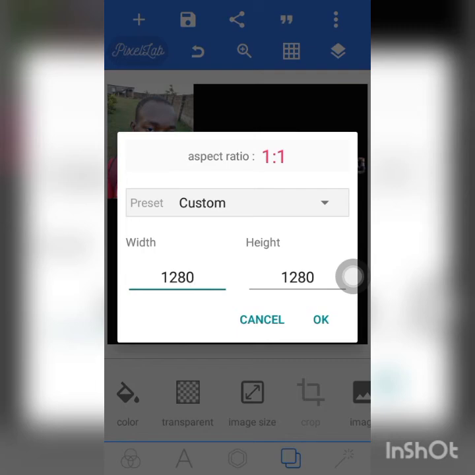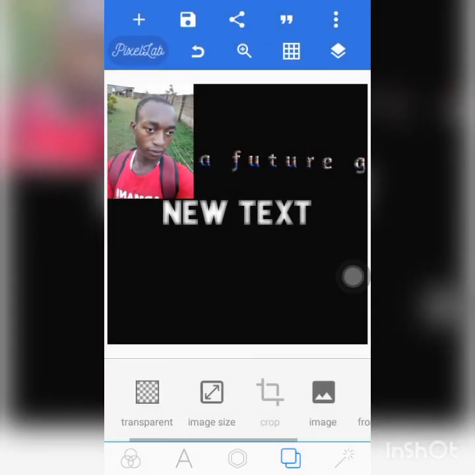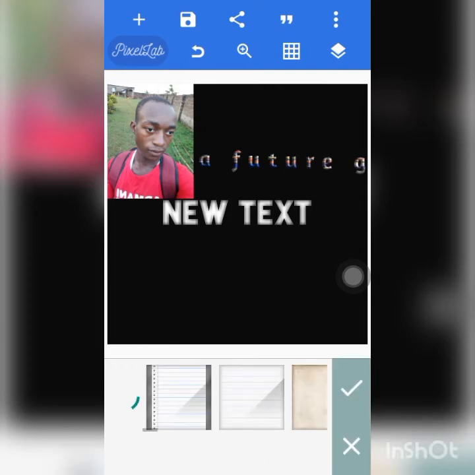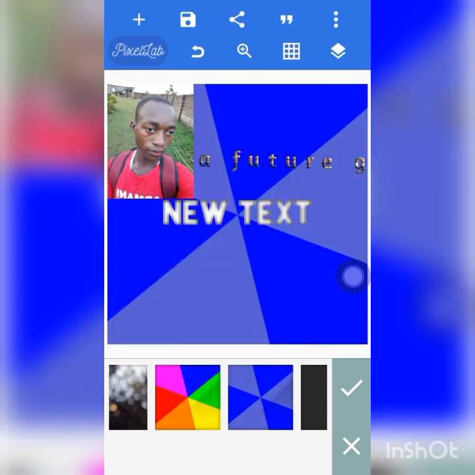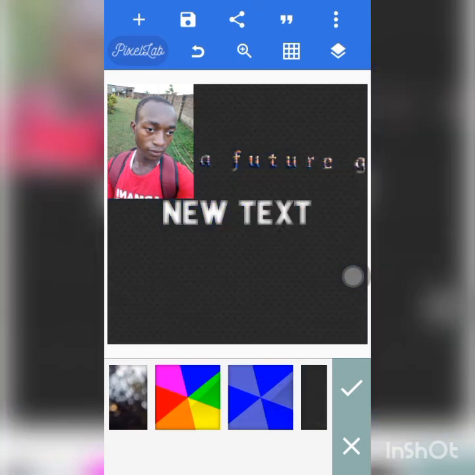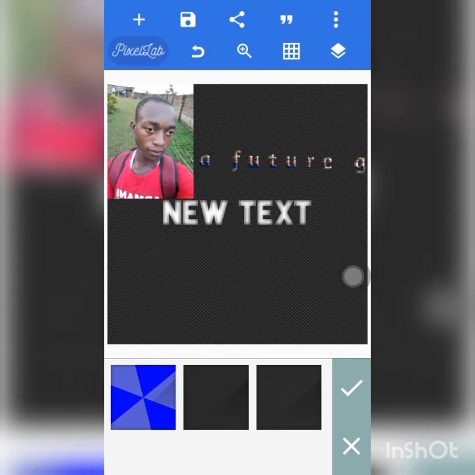Now we have the image resize. I want you to know that Pixelab operates in pixels. So when you want to do anything, you have to know the size you want to give it. This is the default size, so you can decide to change it. Now these are the default images that come with Pixelab. You see that? So beautiful. Look at this black. I love this. Wow, this is beautiful.